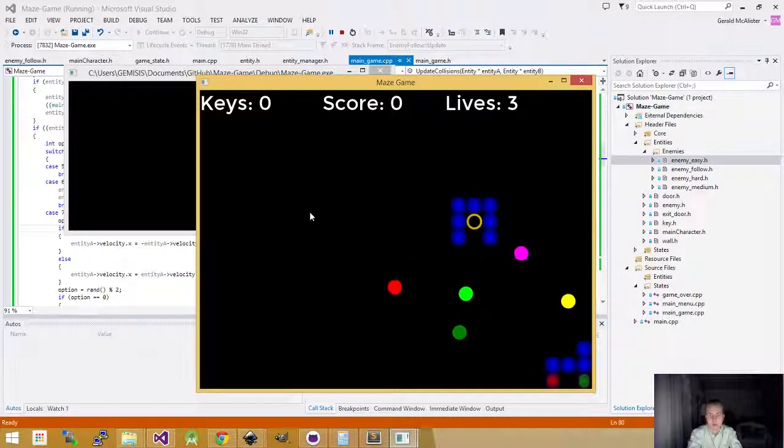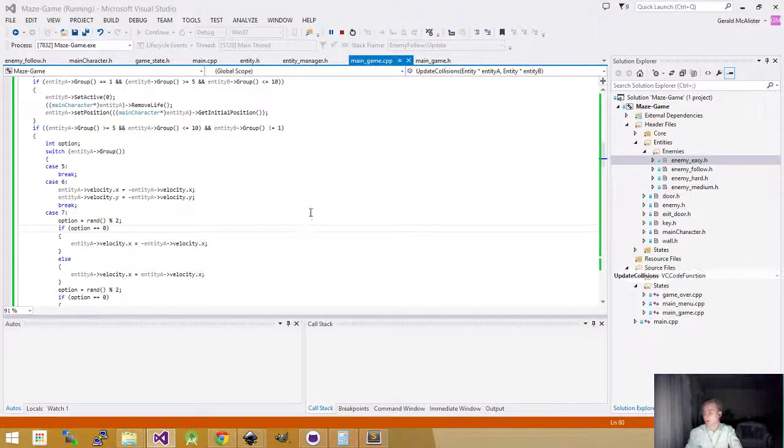So we can lure him away over here. And then come up here. Uh-oh. He's coming after us. So we'll run away from him here. And then unlock the door. And there we go.